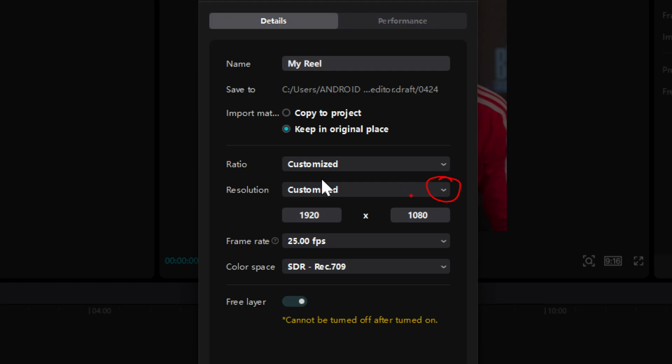All right, so resolution is very, very important. Why?